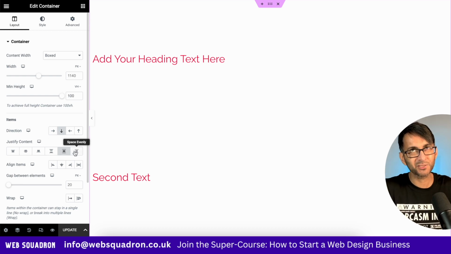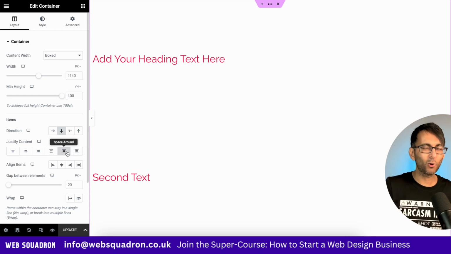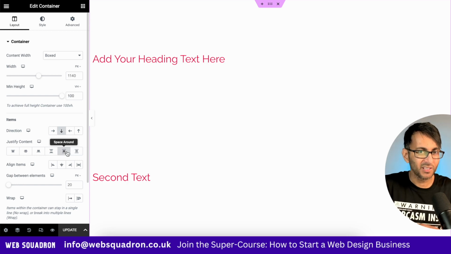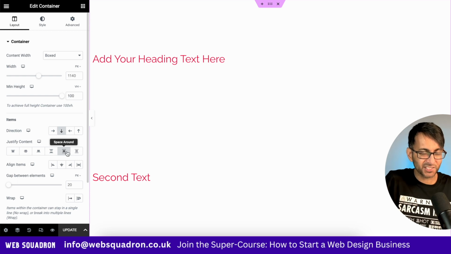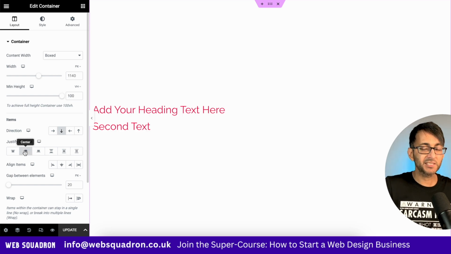Well, that's not space around. Sorry, space evenly is the space evenly. Space around is a weird one because it's not even, and it's a bit like, how do you really want it to look? But anyway, that's how it works. I'm just going to set this to be in the center so we can see it clearly.